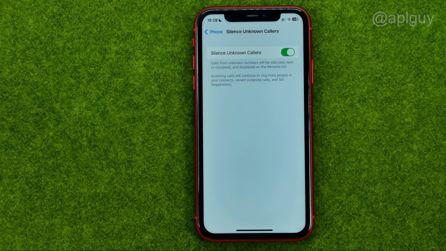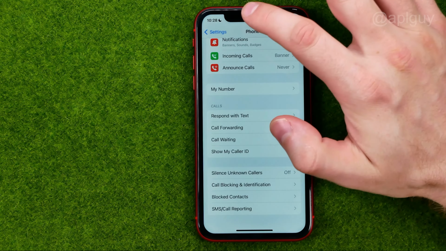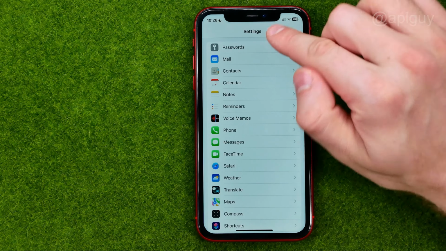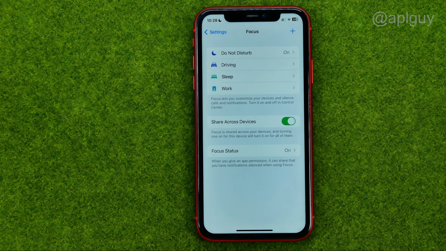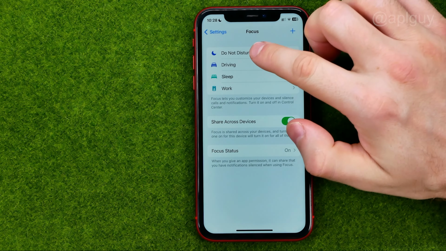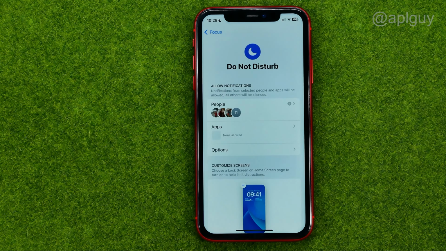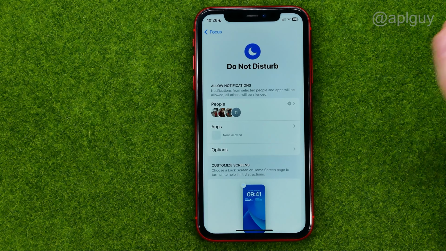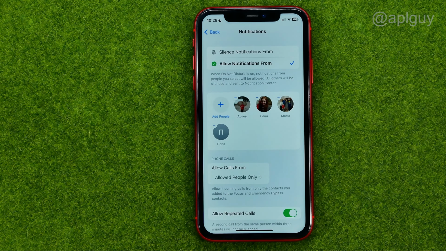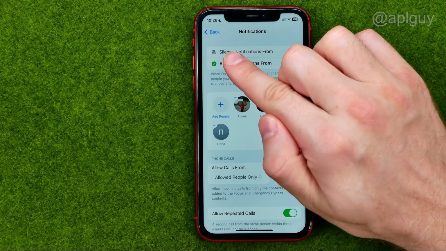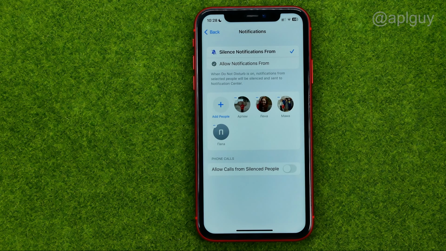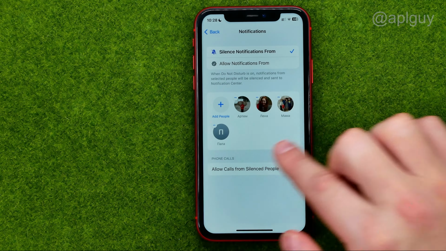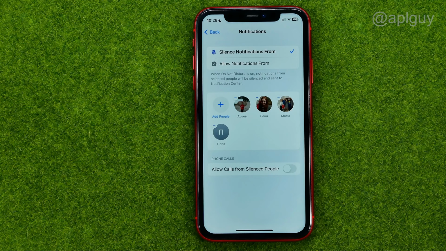If you want to silence calls from particular users, you can easily do so. Just go to settings, and then I recommend you use focus modes. We can tap on do not disturb, and then we need to configure it. So I'm going to tap on people. Then we need to choose silence notifications from. After that, we need to add the users whom we want to silence.